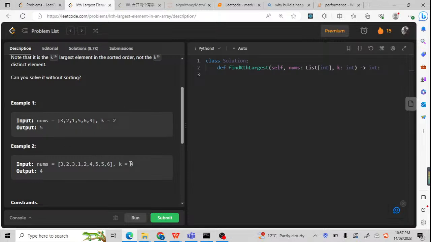So if k equals 4, the largest is 6, then the second, the third, and the fourth. So we're gonna return 4. If there are equal numbers, it doesn't matter. We just need to take the Kth number.